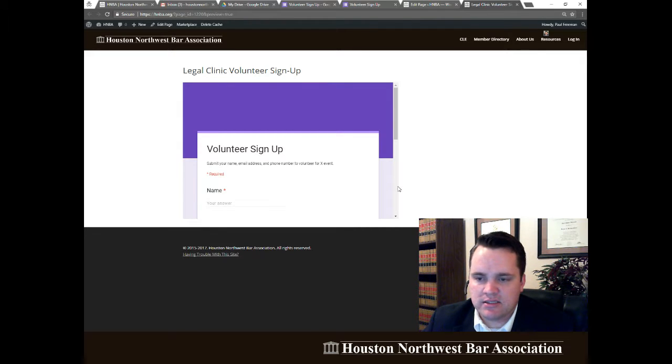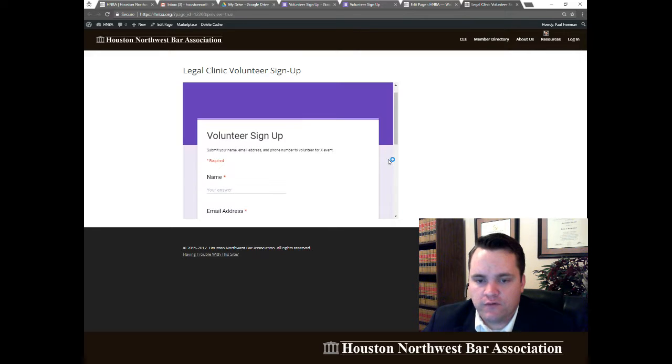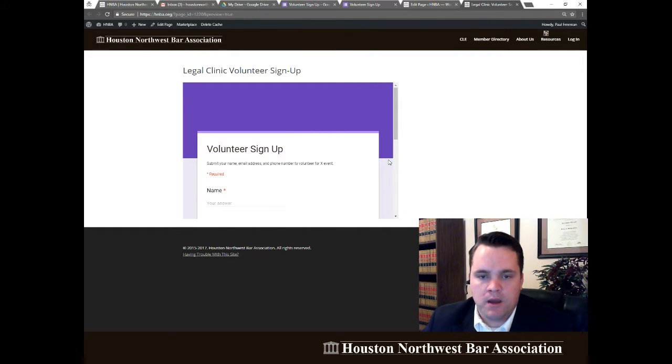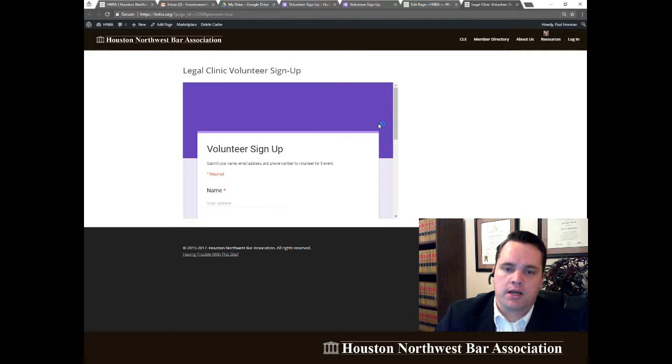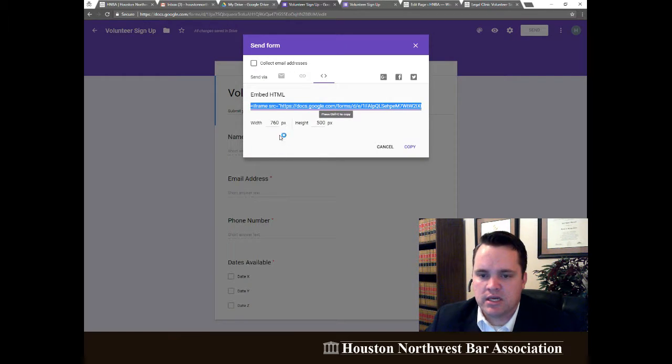The box is a little small, which would be useful for people using a mobile device, but the way that this HNBA.org website is set up is it can be responsive, meaning if you're on a computer, the screen will be big and the page will be big. If you're on a mobile device, the screen will be small and the page will be small. So what I'm going to do here is I'm going to adjust some of these settings.